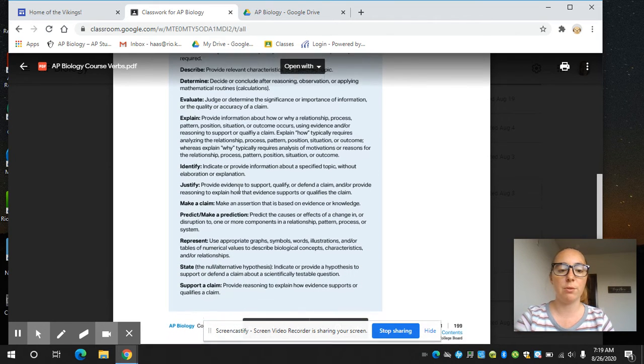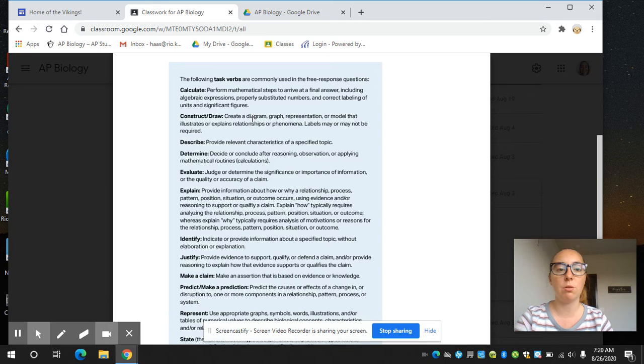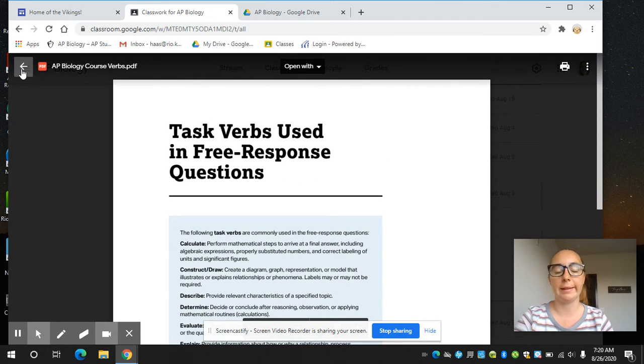If you scroll down, the one that I really want to point out is justify. We'll be using this a lot, and something interesting about this is you need to include numbers when you justify something. So if you're justifying why the answer is the answer it is, you'll need to use the number that goes with that answer. And so we'll talk more about these verbs, but I just want to let you know that this is also laminated and in your binder, so you can use it when you need it. And I also put them up in the front of my classroom.